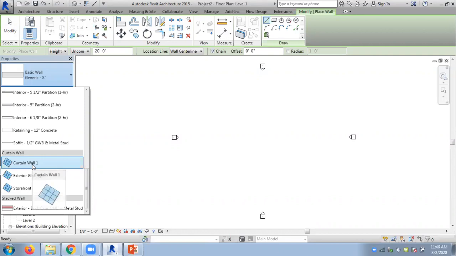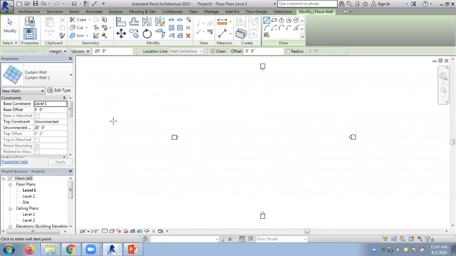So I will take curtain wall 1, and similar to the normal wall tool, you will have level 1, unconnected, those settings available. Wall center line is actually not working, so it's always using the center line method, and offset, radius, those things I will change.